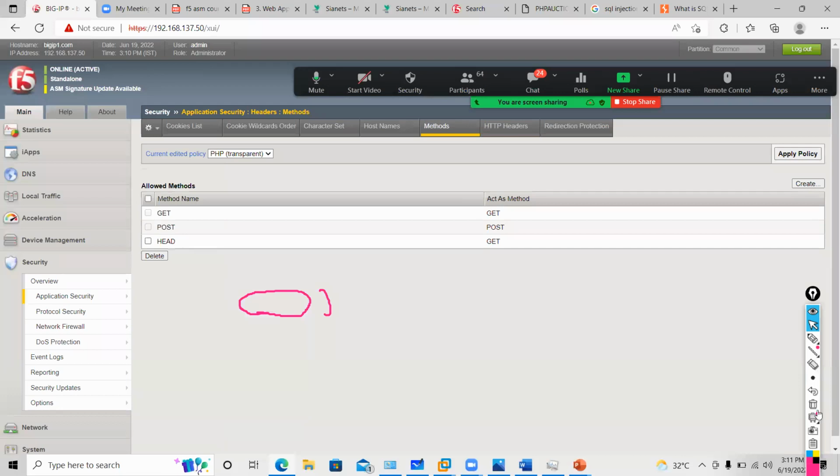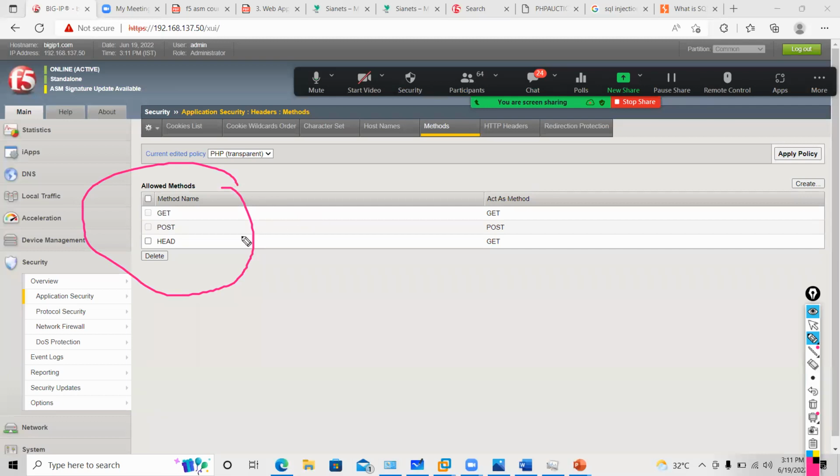Here I was talking about methods. By default, F5 only allows these three methods: GET, POST, and HEAD. So if traffic comes in with any method other than these, F5 ASM will block it.